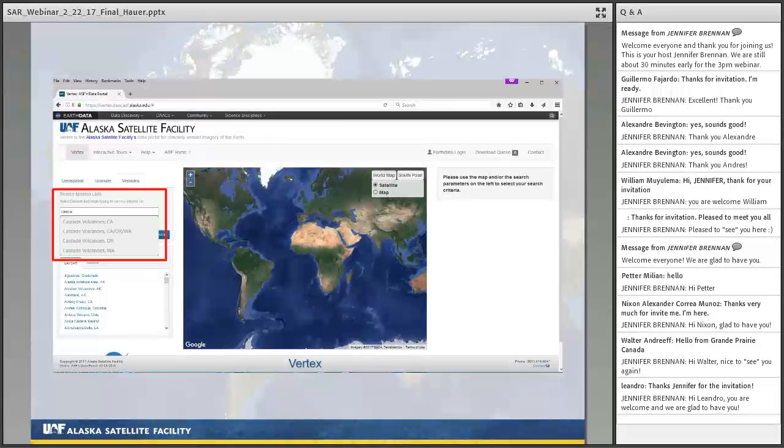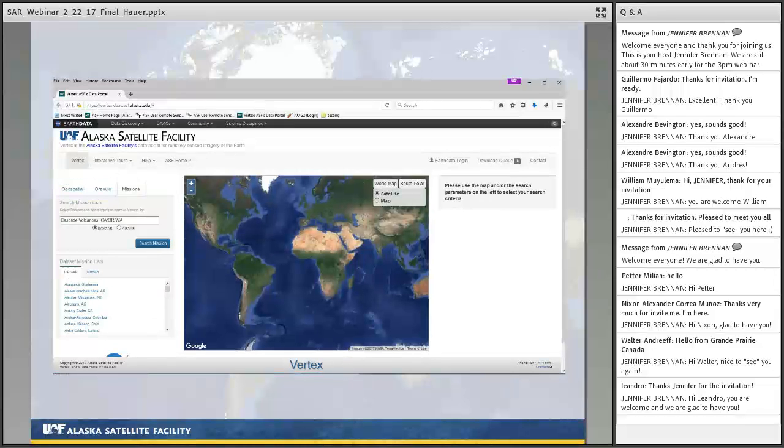Typing in the Search Missions List box will offer suggestions for existing missions based on what is being typed. And here's a hint. Most mission names include the geographic area they cover. Once a mission has been identified, click the Search Mission button to display the data.